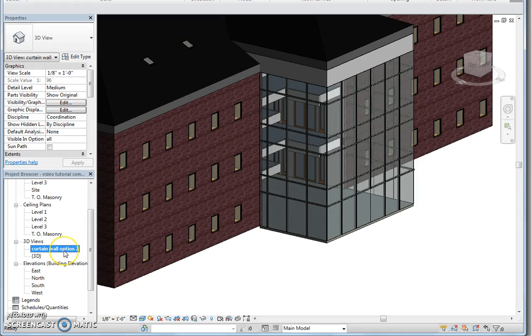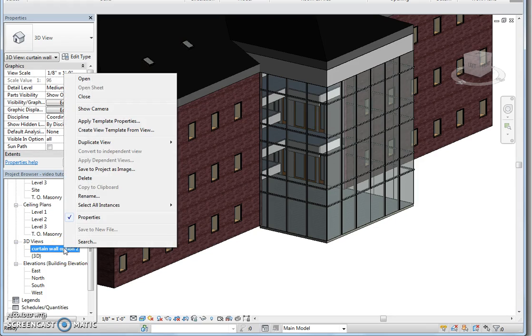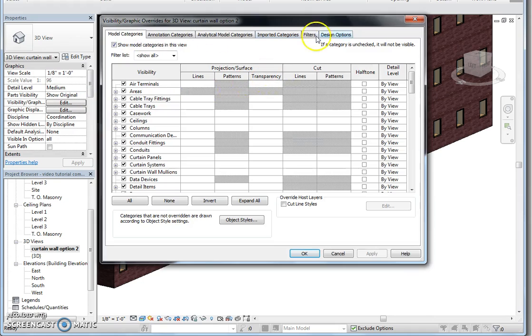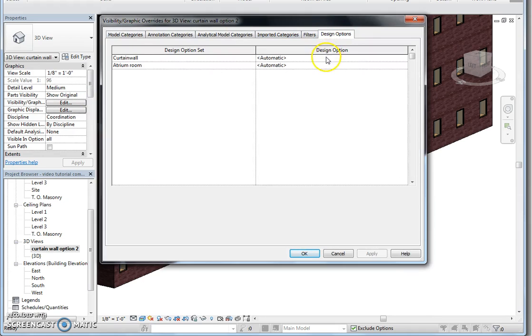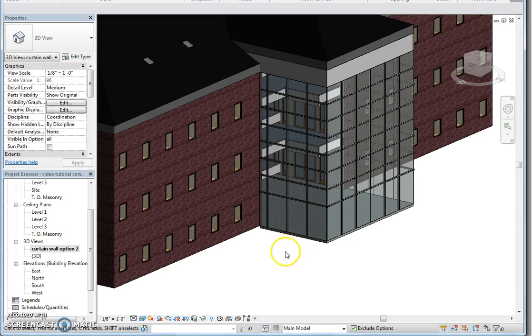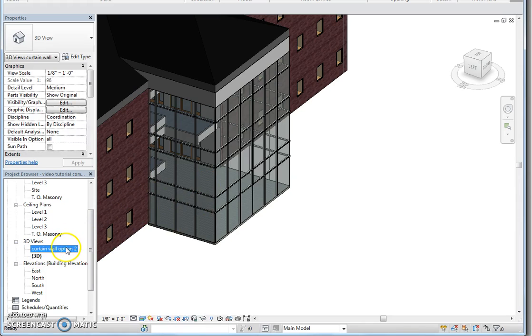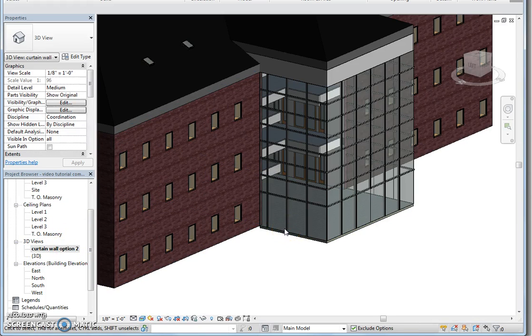Okay? Here's how we're going to be able to see what you just did. Type VV or go to visibility graphics up in your options menu. This little dialog box will pop up. You go to the design options, click curtain wall, which is what you made. Go to option 2, press OK, and now your new options are visible. So if I go 3D, it's the old way. If I go curtain wall option 2, it's this way. Kind of cool. So that's what you made there.